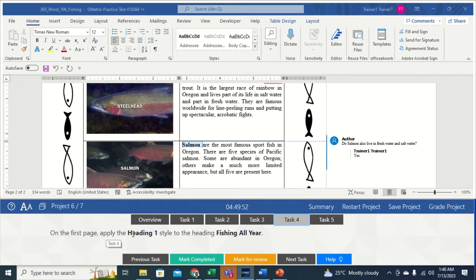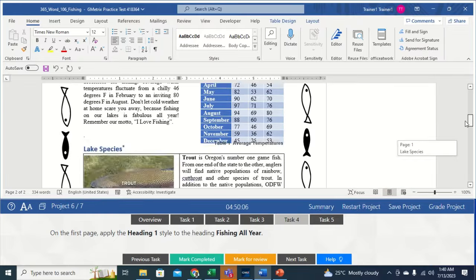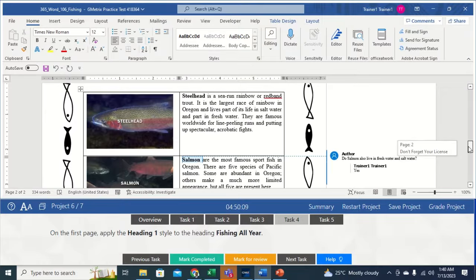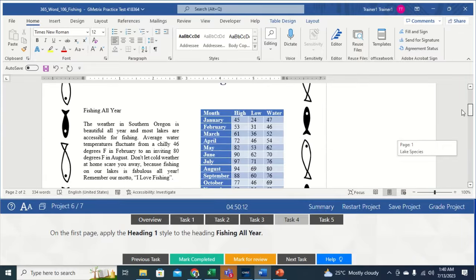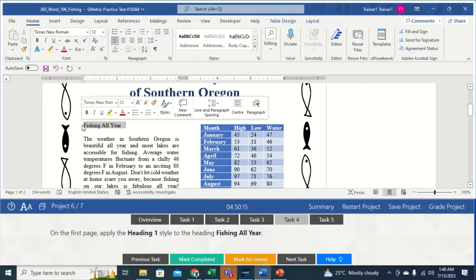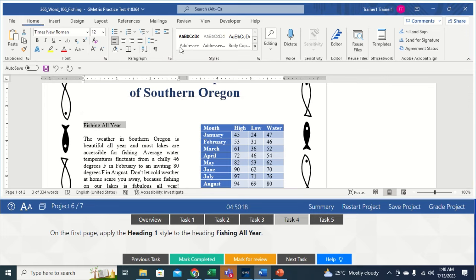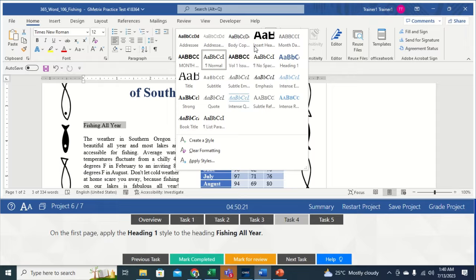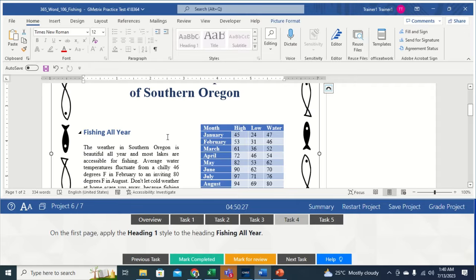On the first page, apply heading 1 style to the heading fishing all year. So to do this, go to the first page, fishing all year. Then heading 1 is on the home tab in the styles group. So I drop down, select heading 1, it's done. And task 5.